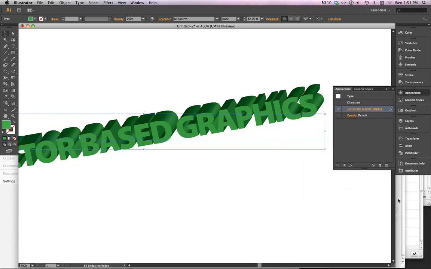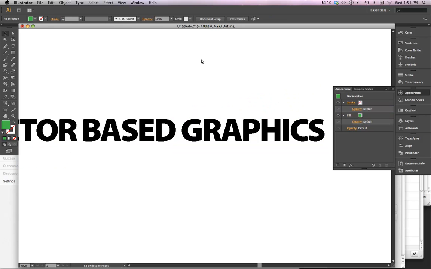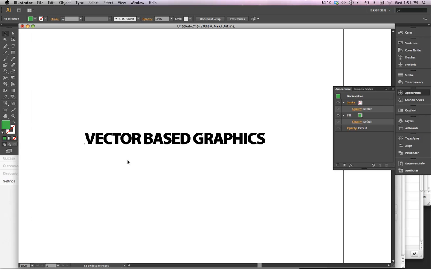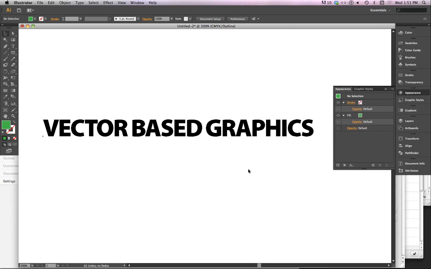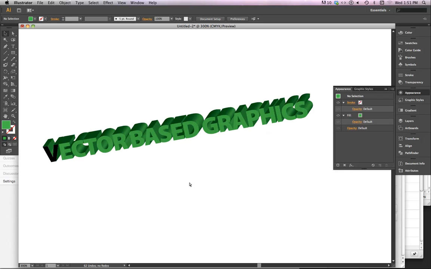Once you get what you like, you click OK. And again, if you want to change anything, go to the Appearance panel. When you click there, you can go straight back into whatever it is that you're wanting to do. Now, take a look at this in outline view. It's just the regular thing you started out with. It really is just an effect. So the outline view looks like this, the preview looks like this.